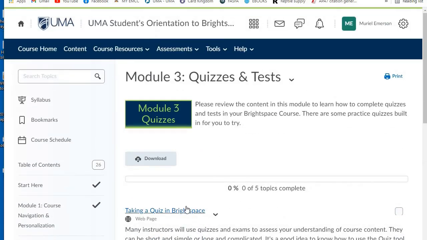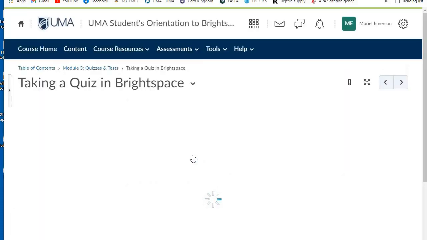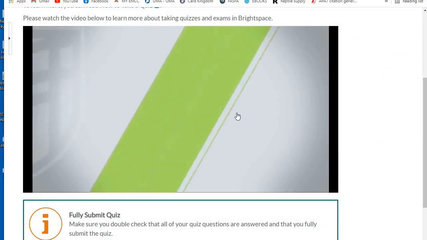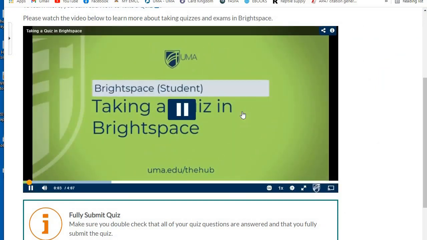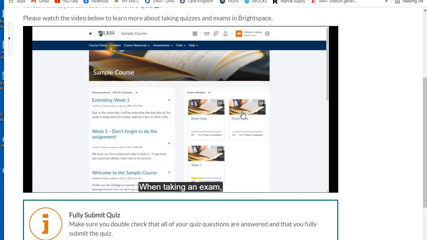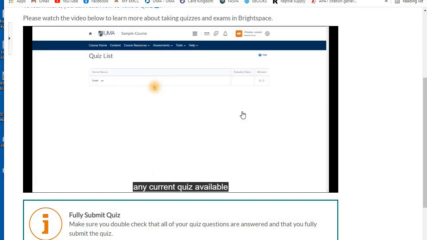And then we move on to quizzes and tests. So, taking a quiz in Brightspace. When taking an exam, test, or quiz in Brightspace, there may be a couple of locations where you can find that exam. One may be in the top navigation bar under Assessments, and then going down to Exams and Quizzes. When we click this, we'll see any current quiz available to take in our course.